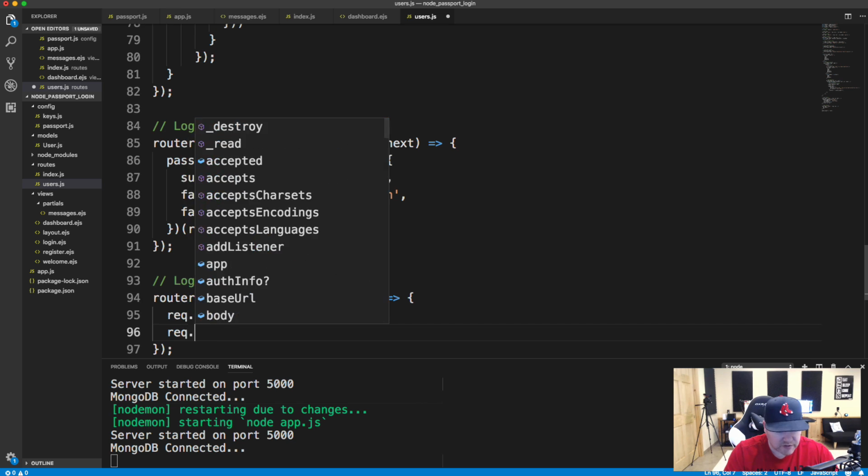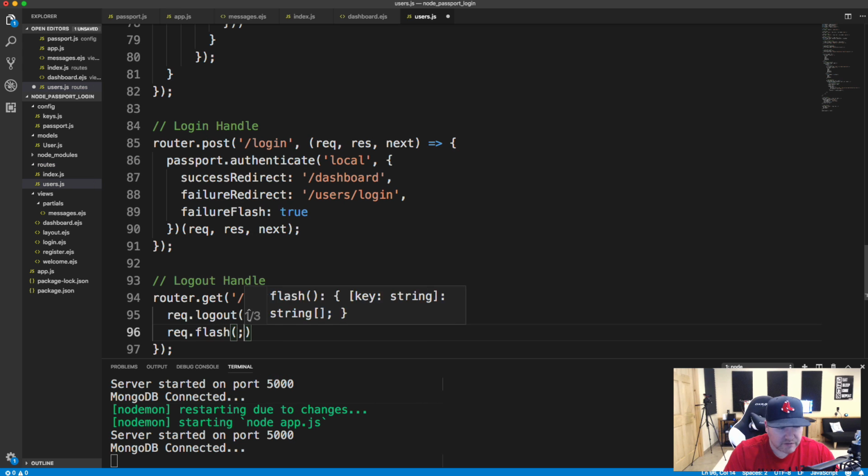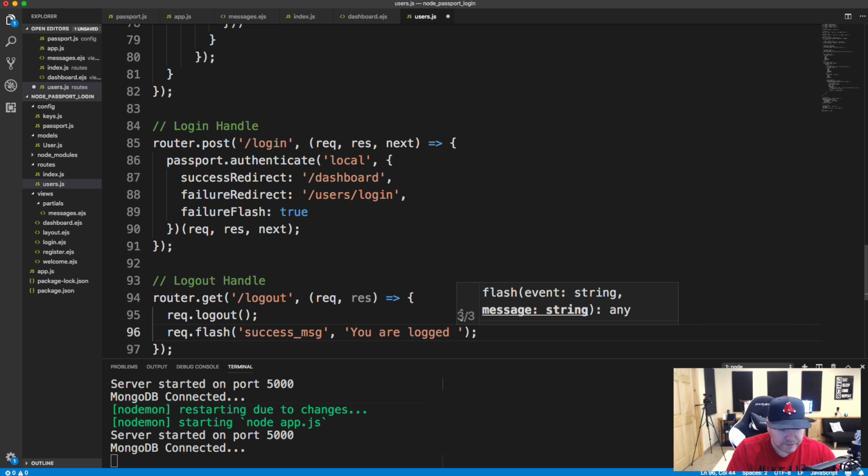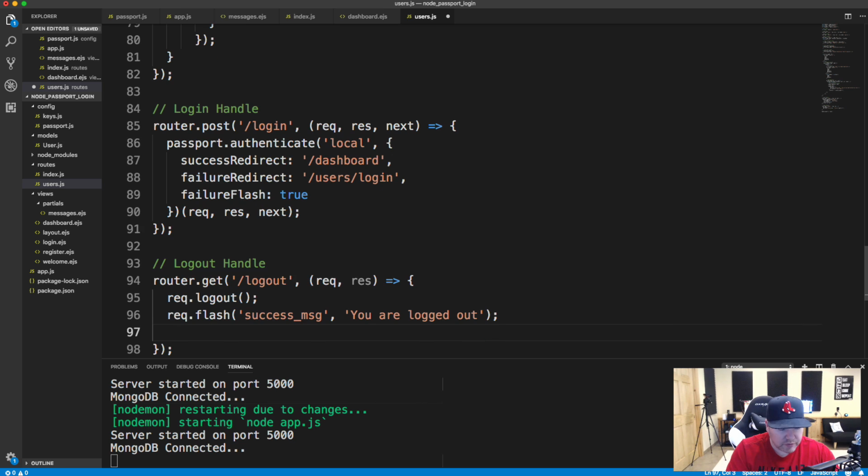So I'm going to say request.flash. Whenever you want to send a flash message, we can just do that, request.flash. And we're going to use success_message, and then the text will just say you are logged out, and then we'll redirect. So res.redirect, and we want to redirect to the login like that. Okay, and that should do it for logout.